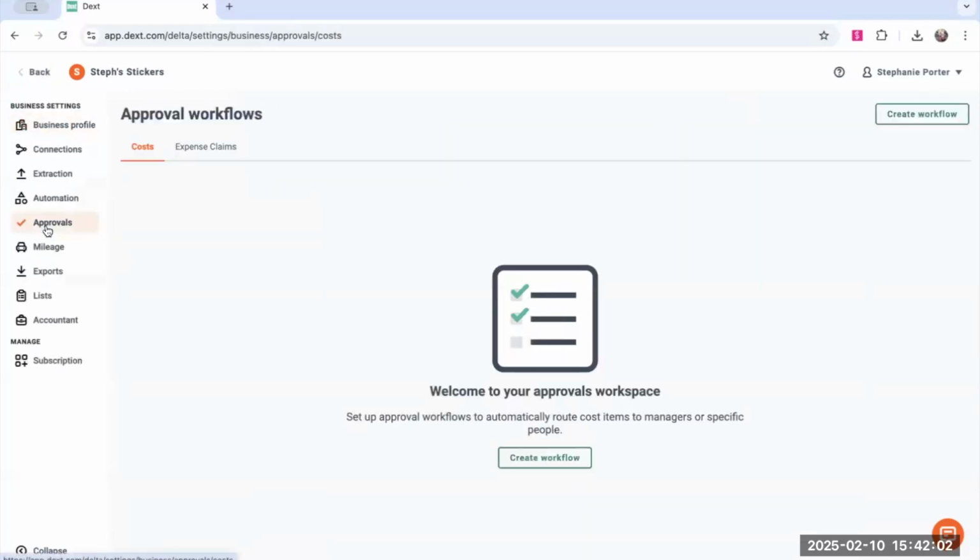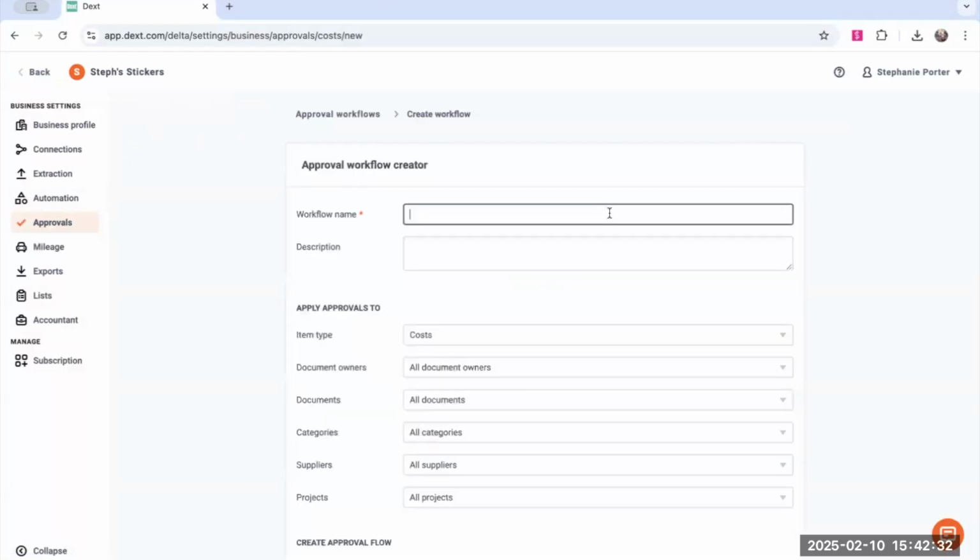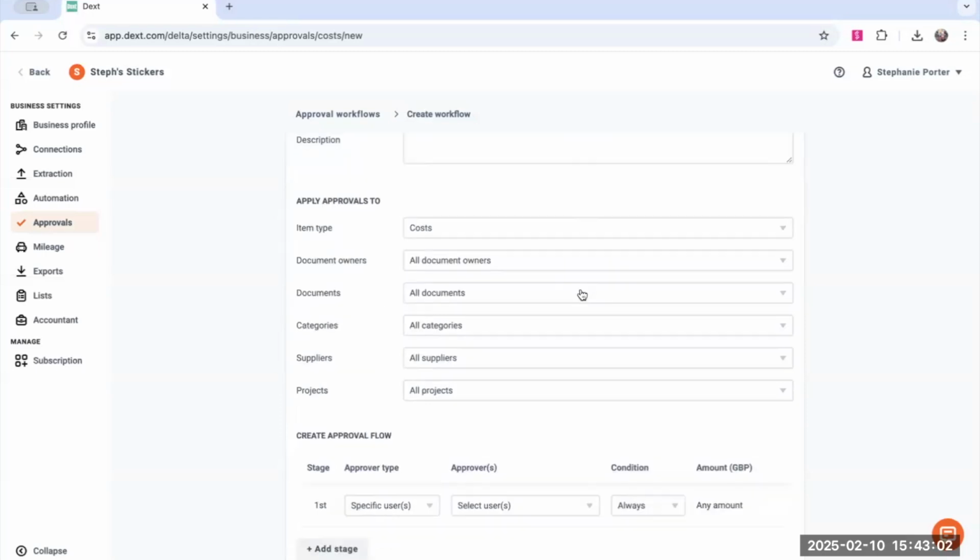Under the Cost tab, you'll see any existing approval workflows, and you can also create new workflows. To create a workflow, we'll need to click the Create Workflow button and give our workflow a name. So for this example, it will be anything over £200 will need approving. We have the option to add a description as well if we'd like to. And next up, we'll need to select what we'd like the approvals to apply to.